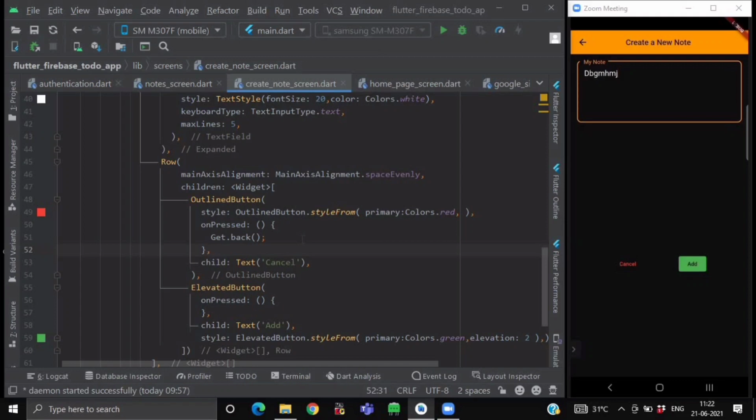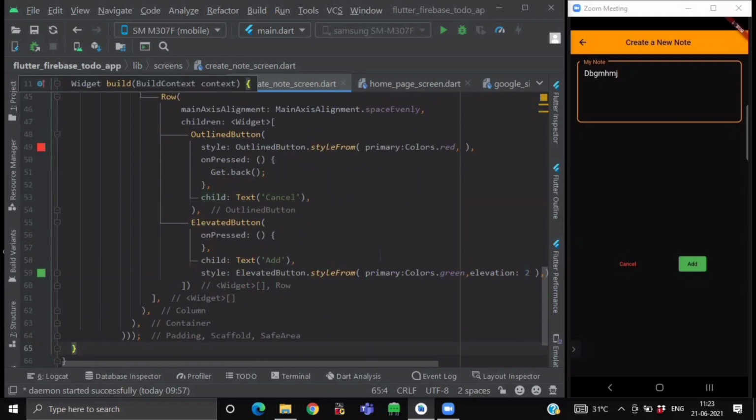And inside our elevated button over here, which is for adding the note, its onPress method is currently empty. But in a later video, we will add the logic for updating this add text. Also, if a user has clicked on a particular note to update it, then the text on this button should change. Instead of add, it should be update, and so on. So we'll define all this logic in our next video.